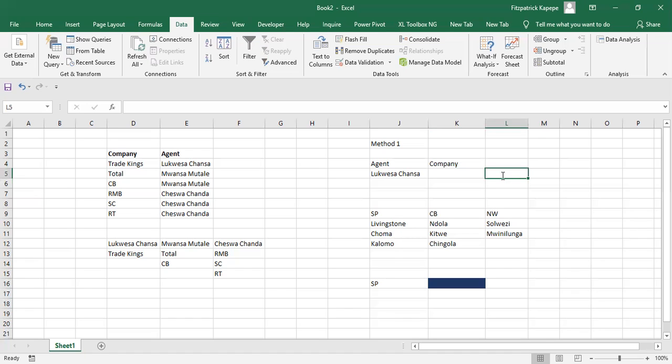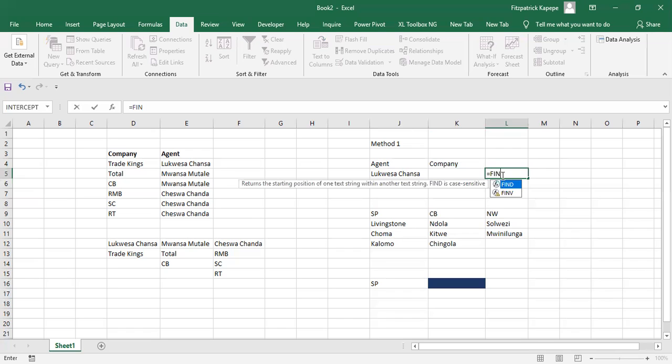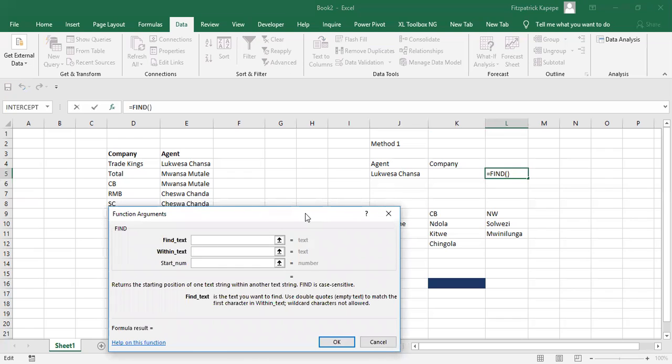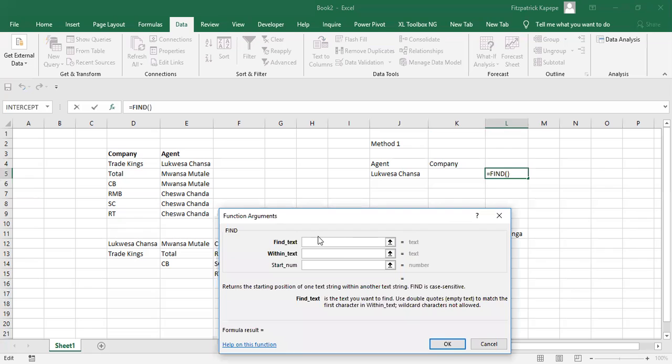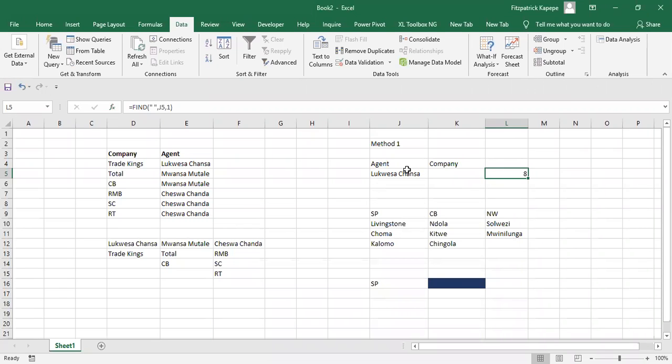So if we say equals, fine, this is what we were using last time. Just please master this before I go back. Find. So what we want to find in this name, we want to find the space. So inverted comma, space, inverted comma. Within which text? Within this text. Starting from where? Starting from one. So it gives us that the space in between these is actually only number 8.